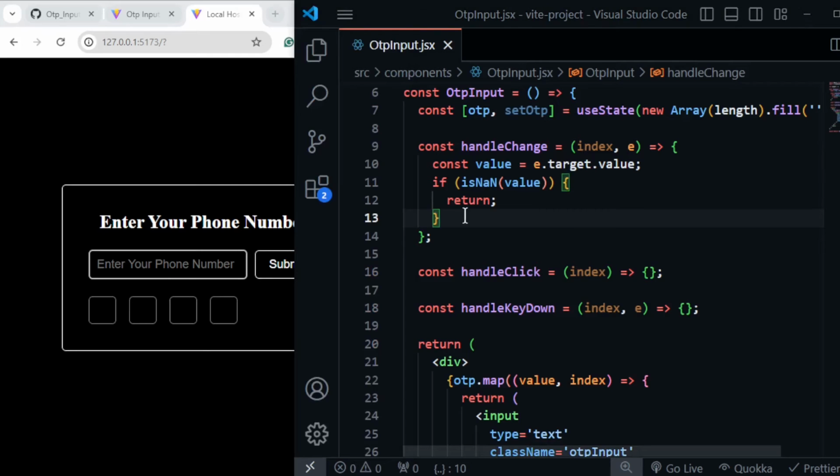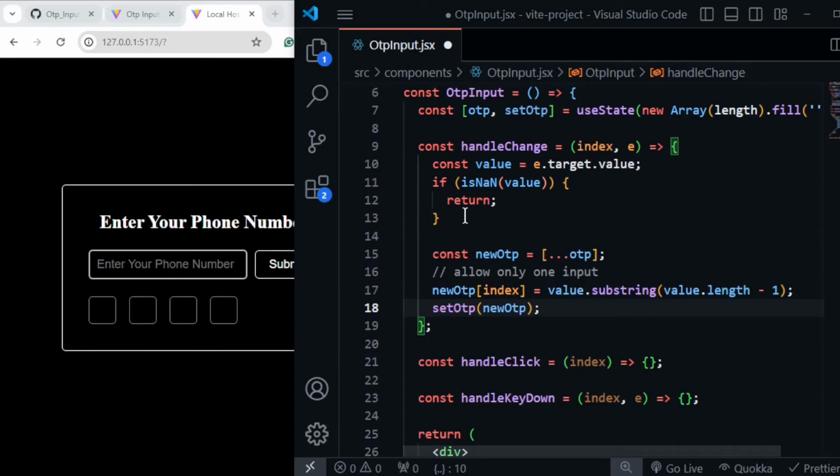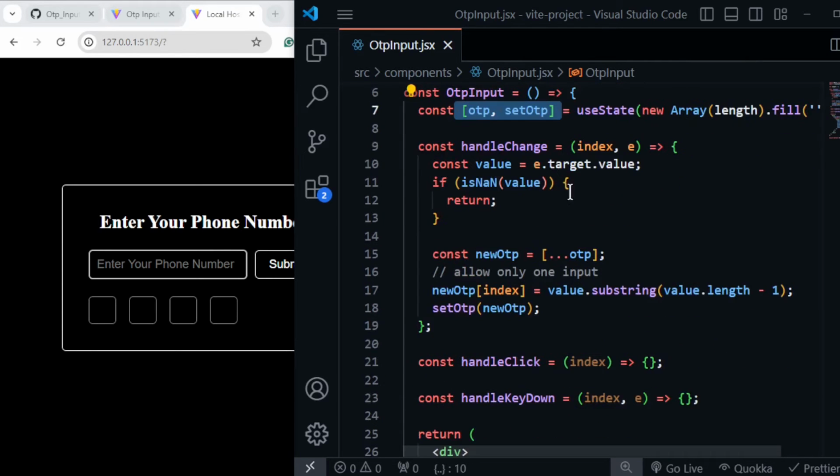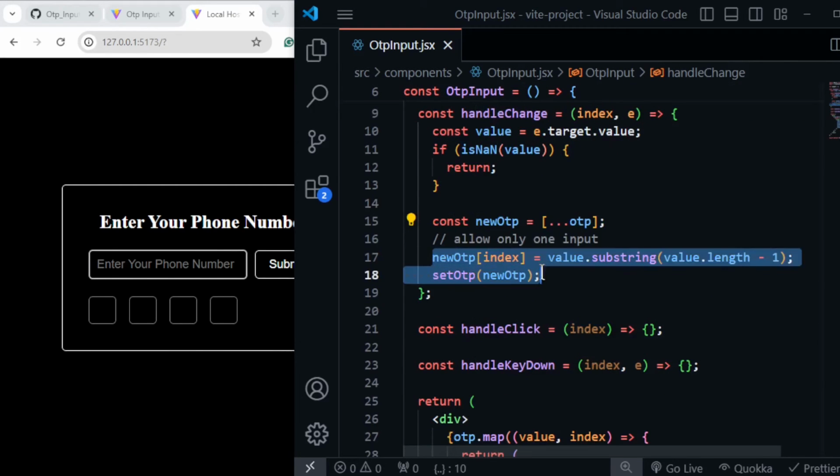I'll explain you once. I'll write the code and I'll explain you. I'll paste this code and I'll explain you here. Since I'm not modifying directly the state which I've declared here, I've just taken a new OTP variable and just spread it over the previous state. And what I'm doing here is I'm taking the last digit whatever the user types.